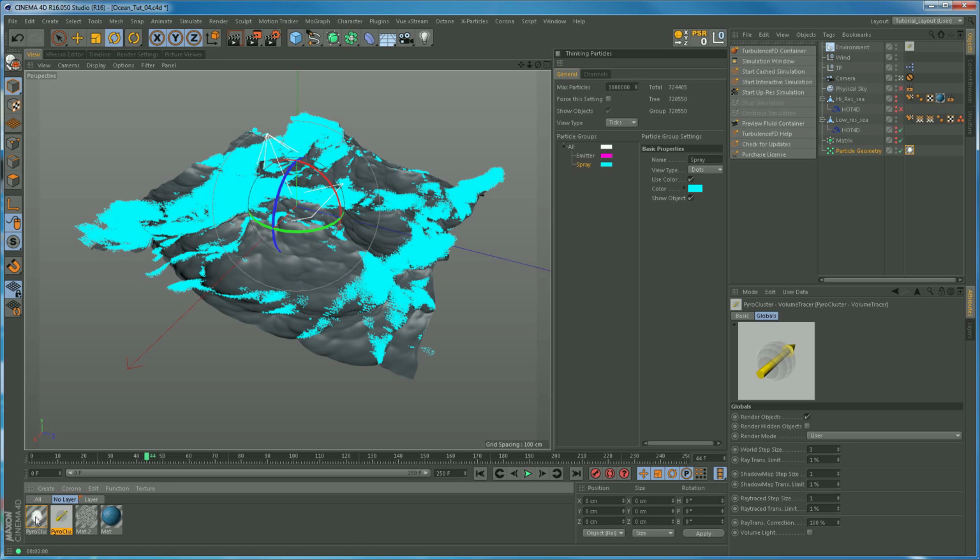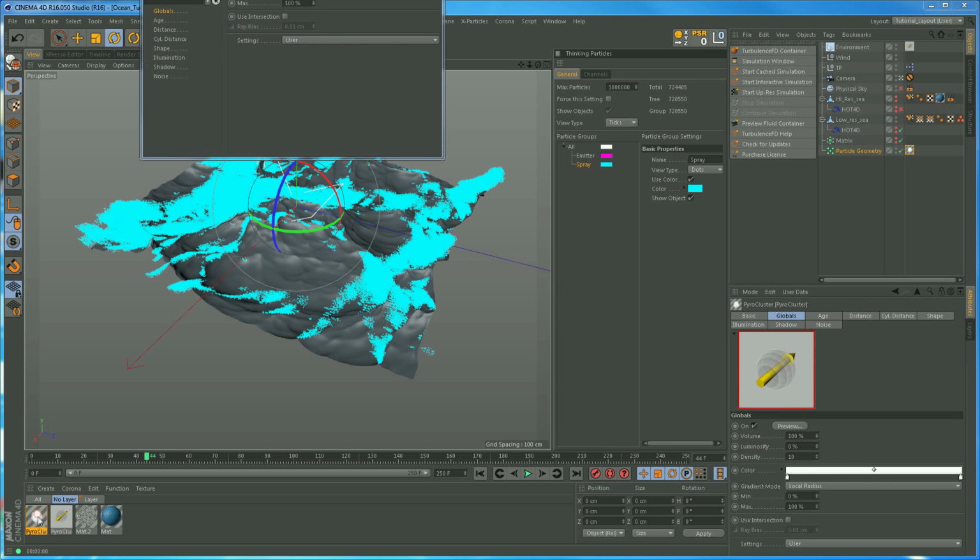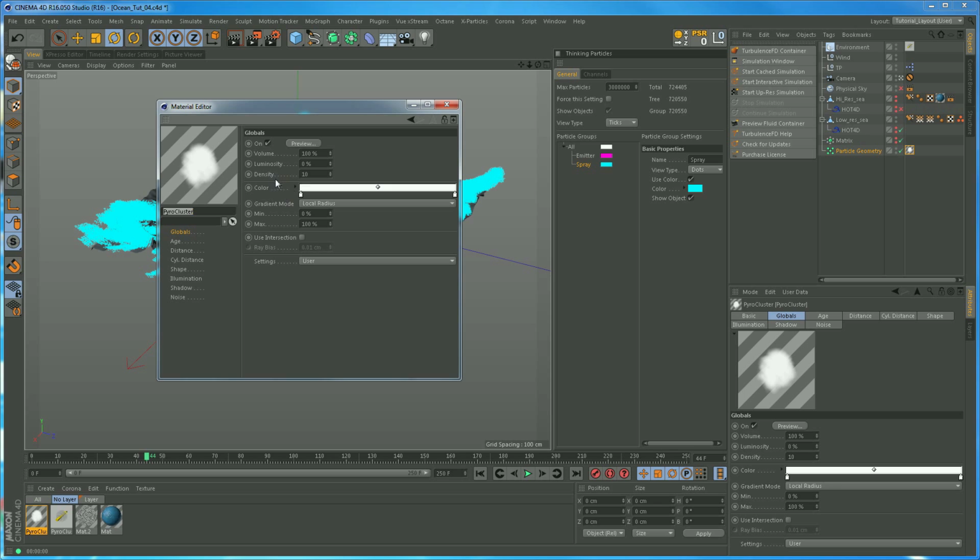We're also going to be looking at a couple of settings in the PyroCluster material. The first setting here is density. This is how transparent or opaque the smoke is. The lower the density, the more transparent it is and the longer it takes to render. The higher the density, the more opaque it is and the quicker it is to render.